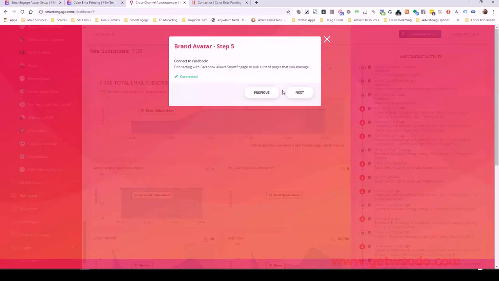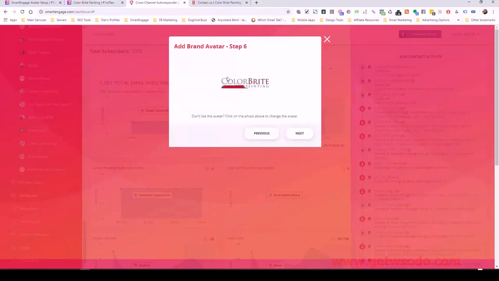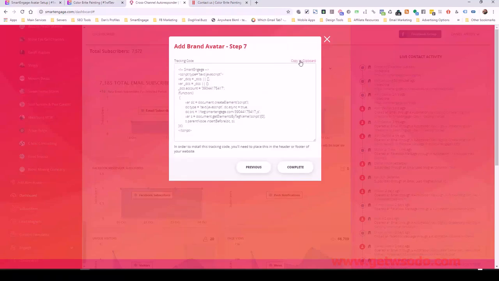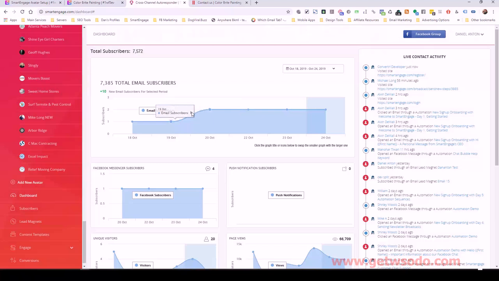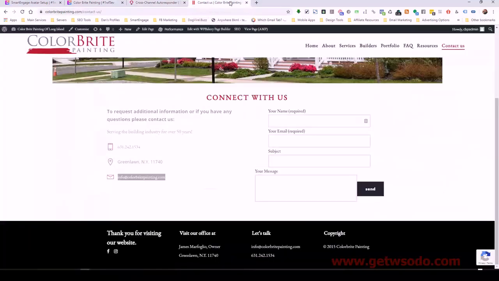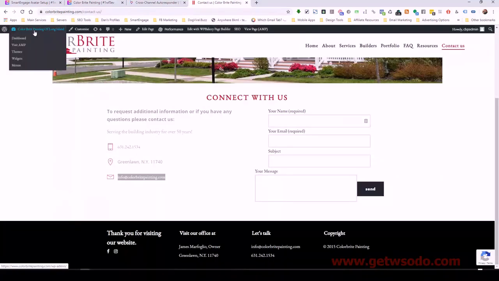And I'll click Next. And it's asking me if that's the correct avatar I want to use. I'll use that one, yes. And then we have this tracking code. So I want to copy this to the clipboard, copy that, and then click complete. And now let that load up. It's going to refresh the page with the new avatar. While that's happening, I'm going to go into the back end of the website.